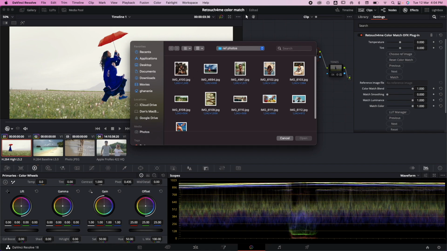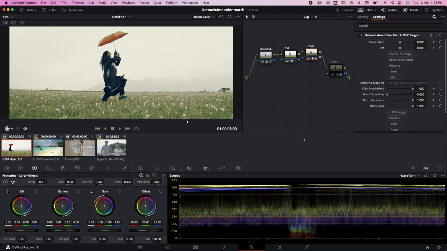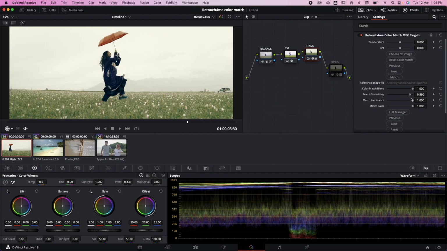These are photos that I've curated just for this video. So I'm going to go ahead and, let's pick this, or okay, let me go with this. It has some greens in there. Okay, not bad. So you can toggle these options on. That's the color match blend and the match smoothing. So I'm going to go with the color match smoothing and see how best.